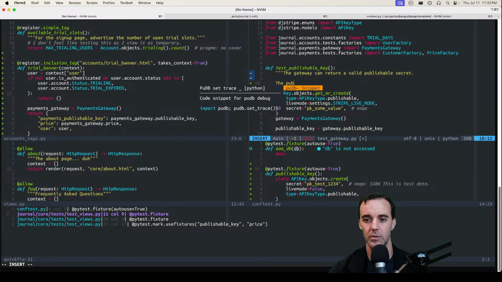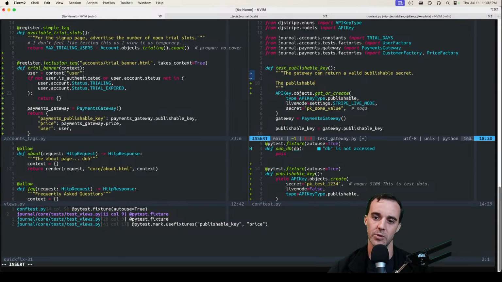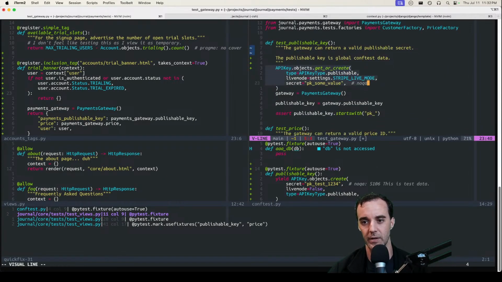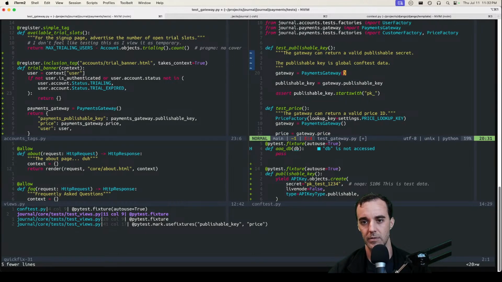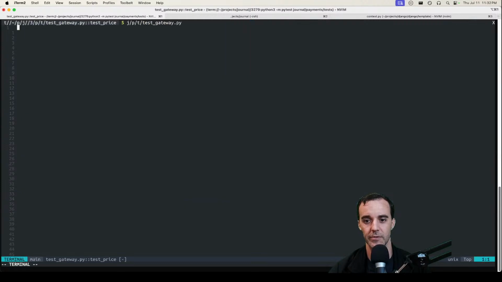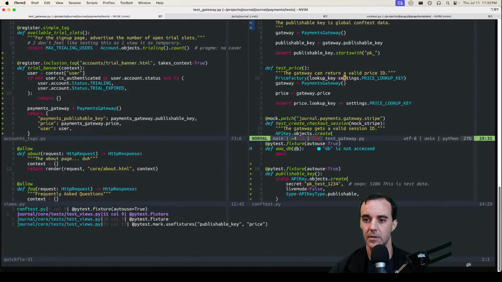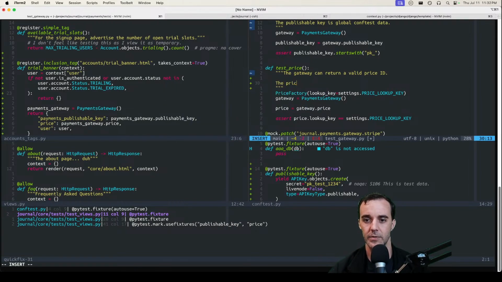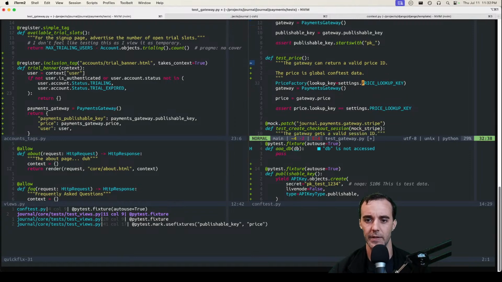So let's see, we'll leave a comment that says the publishable key is global conf test data. And then that lets us get rid of this. Okay. Same thing with the price. This is also going to fail. There's two prices. We say the price is global conf test data, and then that lets us get rid of the price factory call.